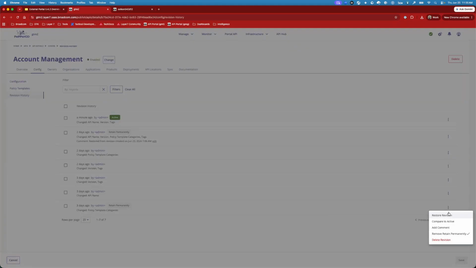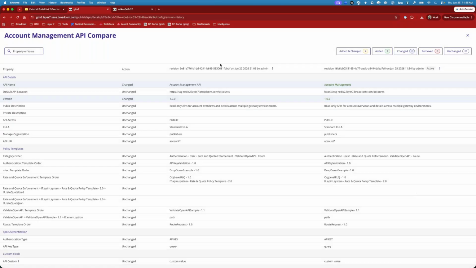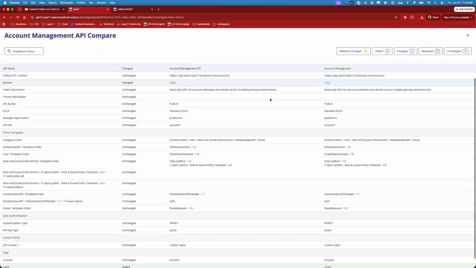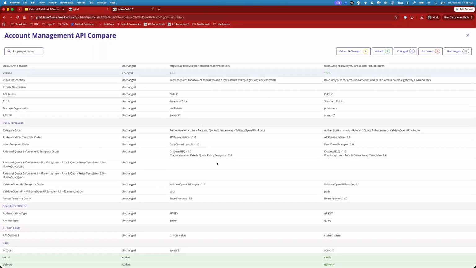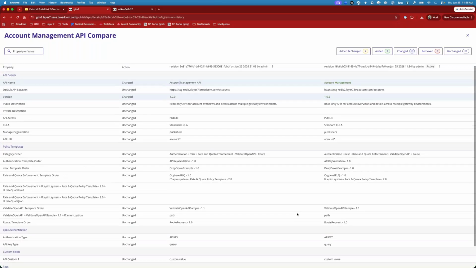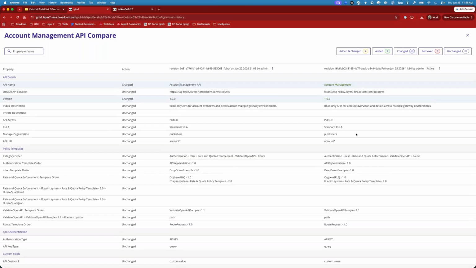Maybe I want to compare it to the actual active version. So I can do that. I can say compare to active. Now I have those two revisions side by side, and I can look and see what the difference is. So I can see here the API name is different, the version is different. If I had changed any policy templates, those would have been highlighted as to which categories and/or templates might have changed. And then at the bottom here, I can see that the cards and delivery tags were added. So this gives me a quick way to look back and forth between a couple different revisions and figure out what changed.